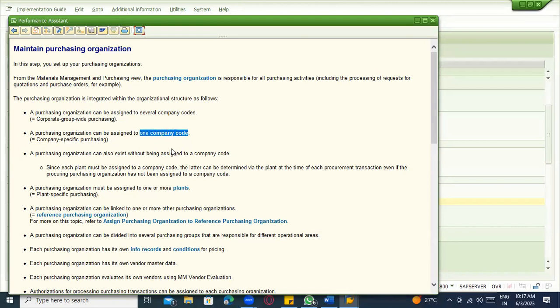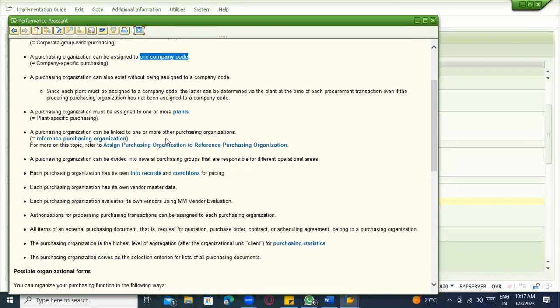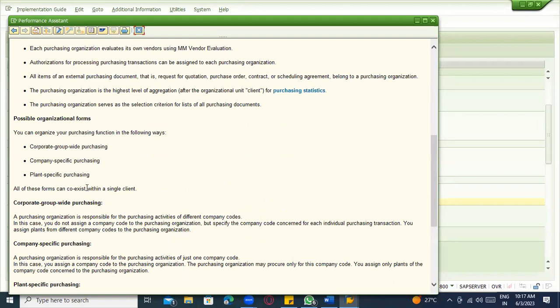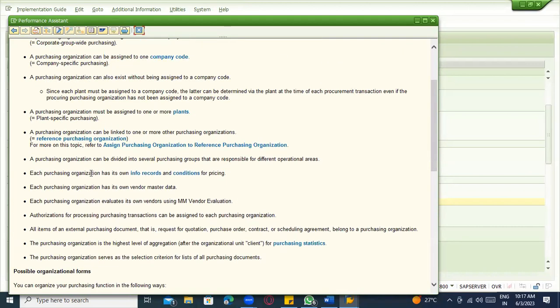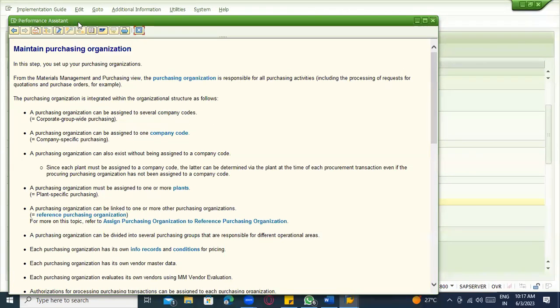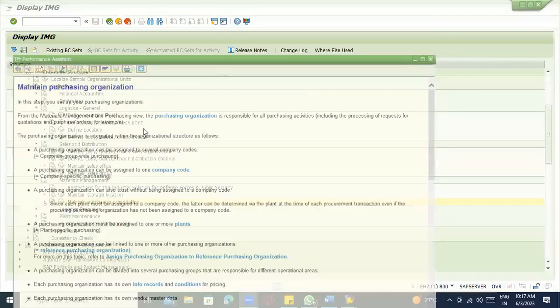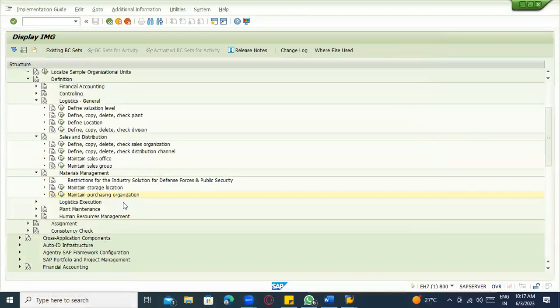So I cannot use it for other company codes. Within the same company code, I can use it for multiple plants. And if it is assigned only at the plant level, then it will be only for plant 2, not for other plants. You can see here a purchasing organization must be assigned to one or more plants; that will be a plant specific purchase organization, an individual plant purchase organization. You can define how you want it to be. You can read the note here and prepare.